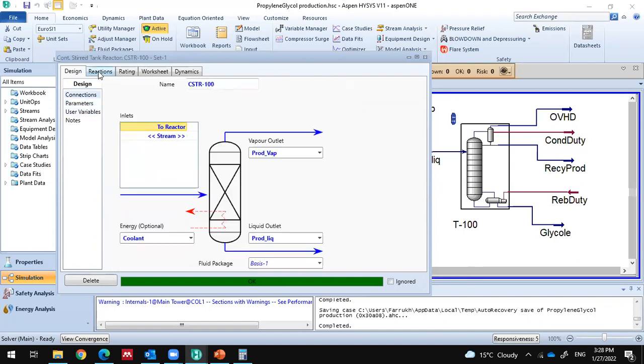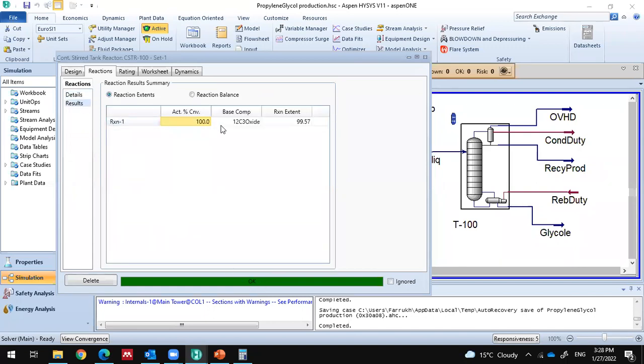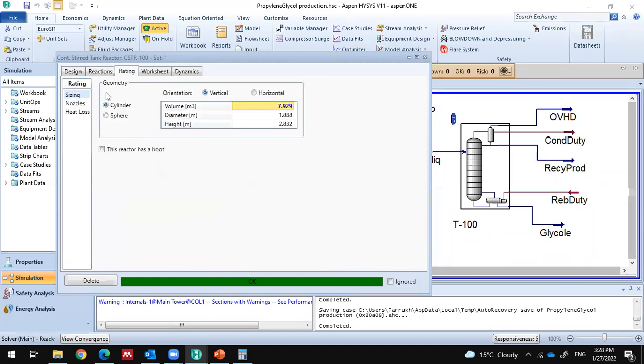Once you define the streams and attach them, the next thing is you need to go to the reaction and attach a reaction set. Or you can see from here, you can attach a reaction set. As soon as you attach the reaction set and everything is defined, you will be able to solve the system and it will turn green. And you can see the result from here. The actual conversion is 99.57, or 100%, of the reactant. And you can see the volume of the reactor is 7.929, the diameter, and these are calculated already.